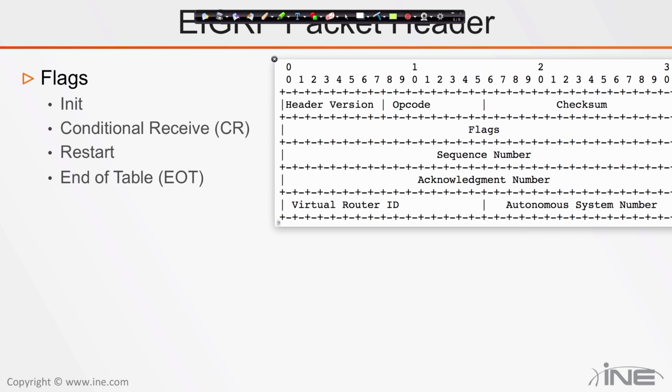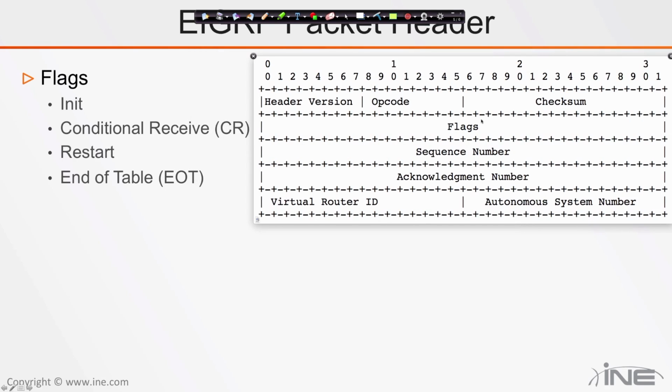And then we've got the end of table flag. What this means is, hey, this is it. The neighbors have finished the startup process between the two. We've sent all the updates, and so we are at the end of the table, right? I've got all the updates. We're at the end of the table. So we'll see that as well. Again, those are the flags that can be set.